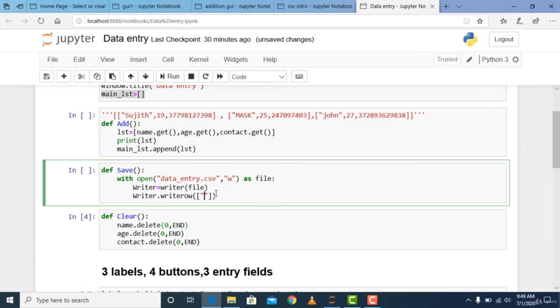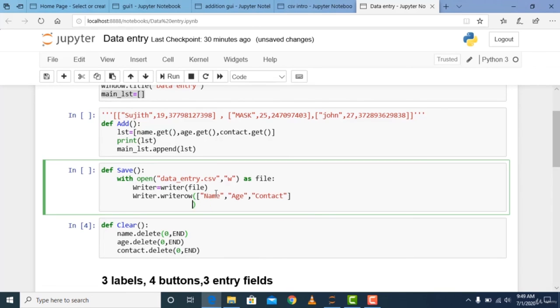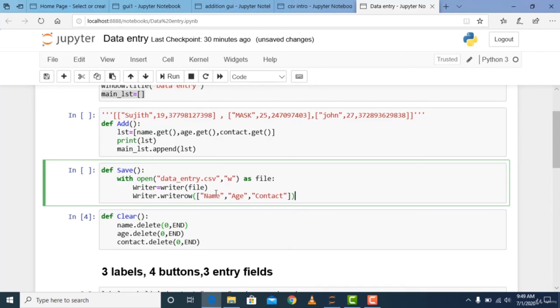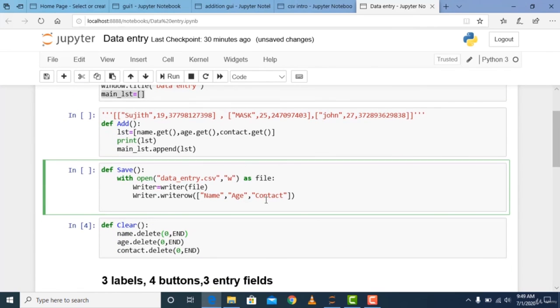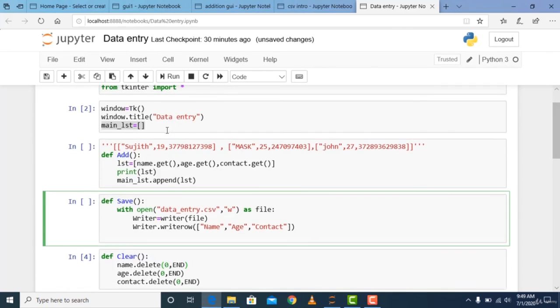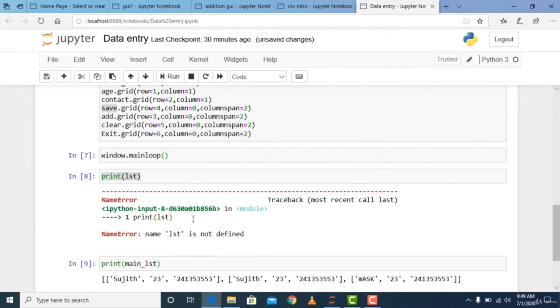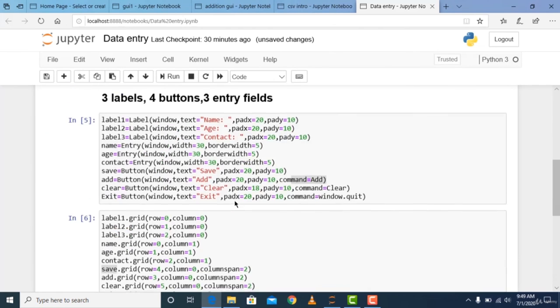My topic rows, that is name, age, comma separated, age, then contact in a list. Okay, in a list you have to pass the topic rows first. I have a pass for that, I hope. Fine. After that I have my main list which contains all the data. Okay, just I have to write the rows.